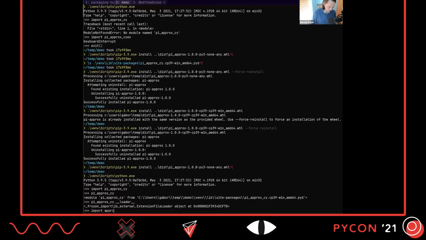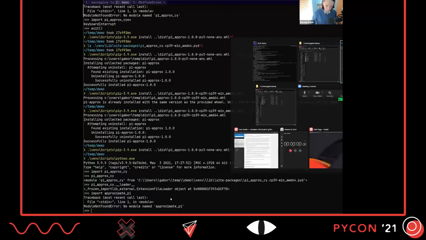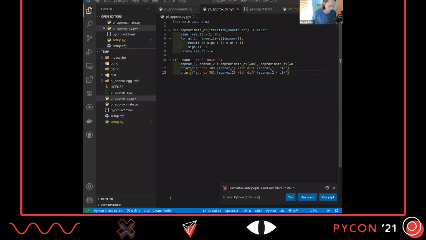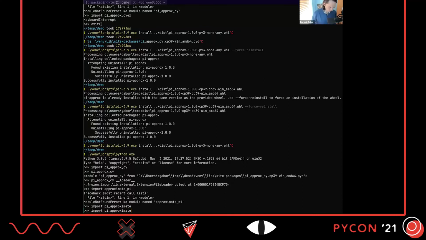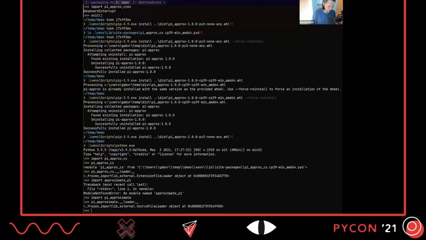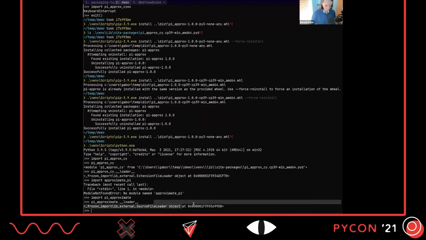If I would use the other one, if I would import pyproject, and I would check the loader on this one, you see that this actually uses a source file loader, okay? So as you can see, different loaders are used to manifest different backend dependencies, but independent of what I use, now both of them are working.